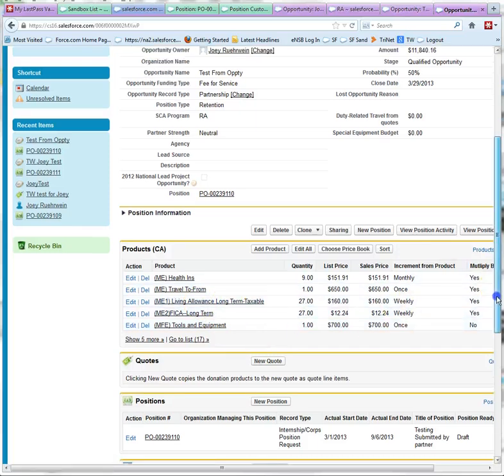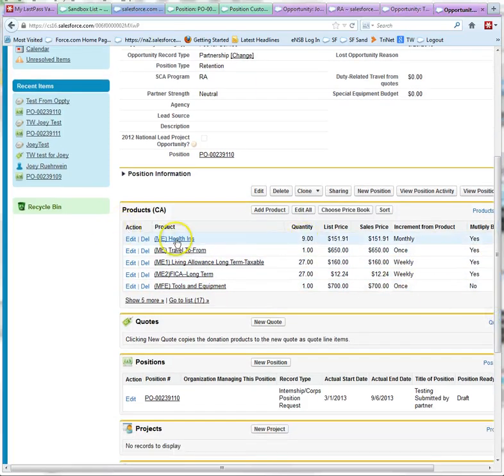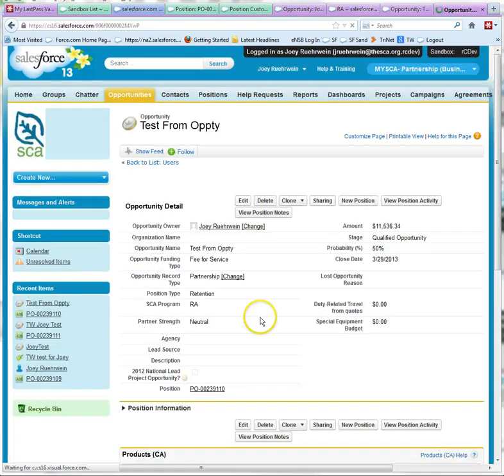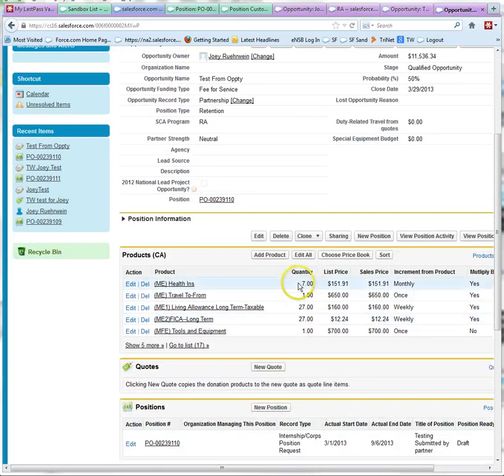But if I decide that I made a mistake and I can't remember what the default settings are supposed to be, I can come into a given product line item, click on reset, and hit save, and it will take it back to the original default based on the position information that's there.